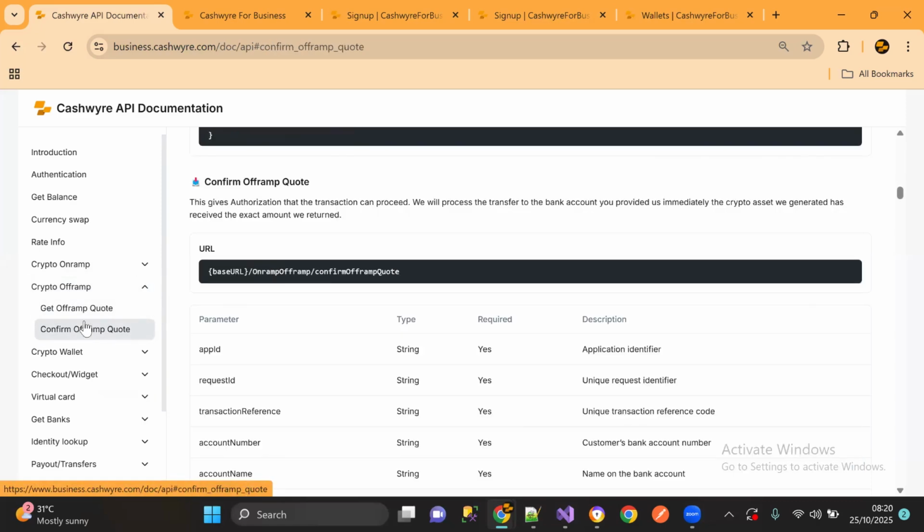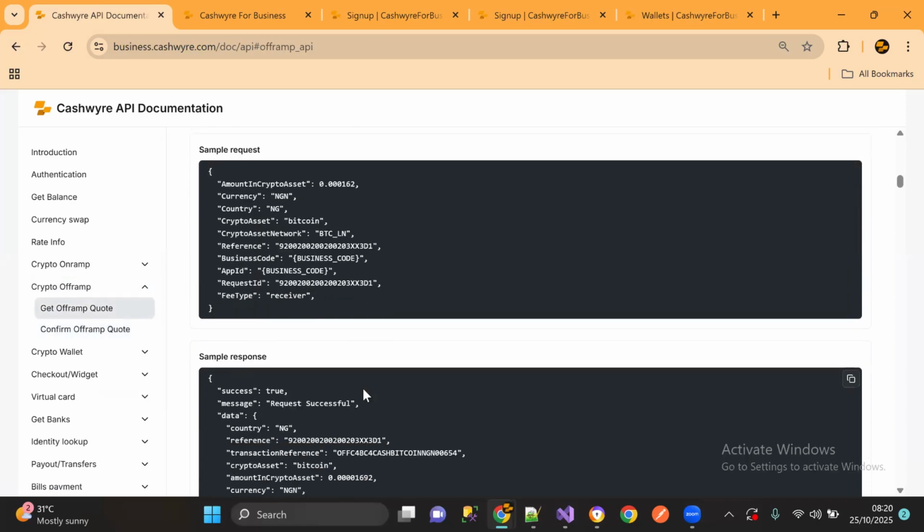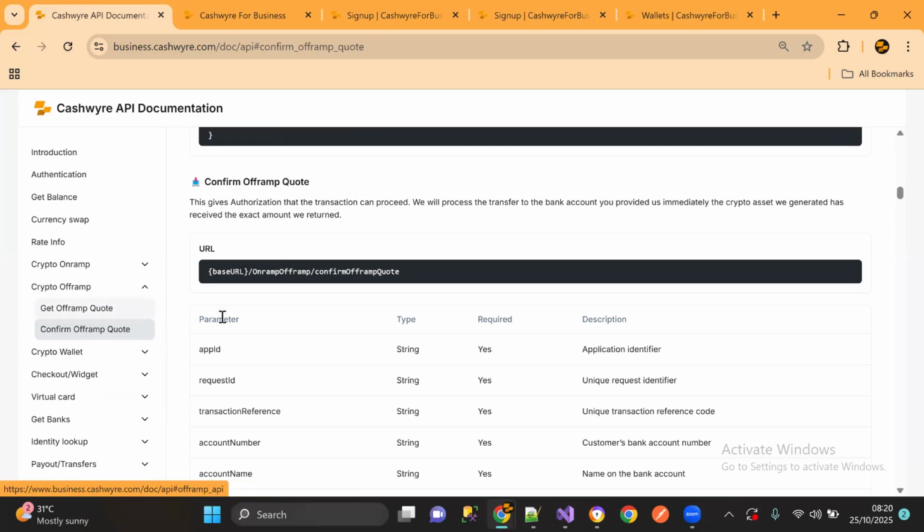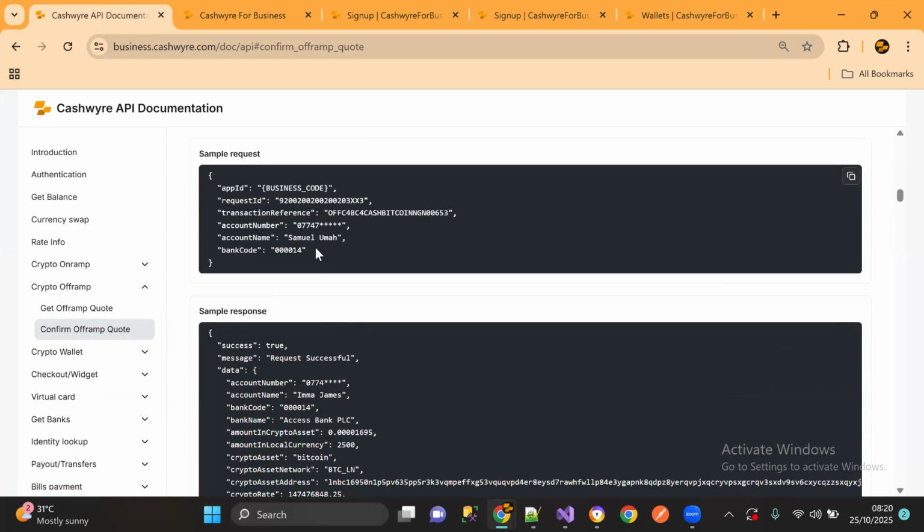Okay, yeah. So once you've gotten the quotes, right, you now need to make a call to confirm the transaction. And upon confirming the transaction, you are expected to supply the bank account that the payment should be made to. Like we said, off-ramp allows you to convert cryptocurrency to local currency instantly, right? Your customer is in South Africa. He has crypto, he has Bitcoin, or he has stable coins, right? This endpoint will allow you to convert that Bitcoin to South African rands instantly.